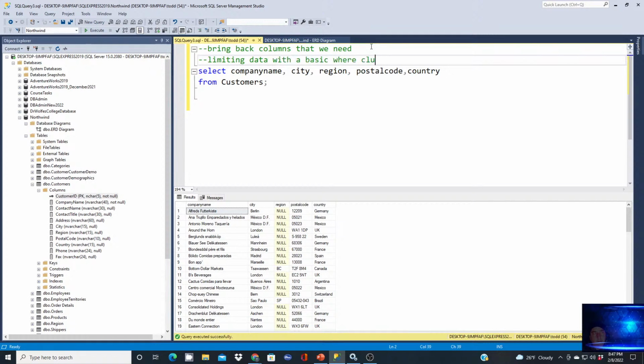Now, with our where clauses, they can be very complex. They can have multiple conditions, compound conditions, ands or ors. But tonight, we're not going to make it complicated. We're going to just keep it simple. And what we're going to do is we're going to add a where clause. So this is saying select the data for these columns where a condition is met.